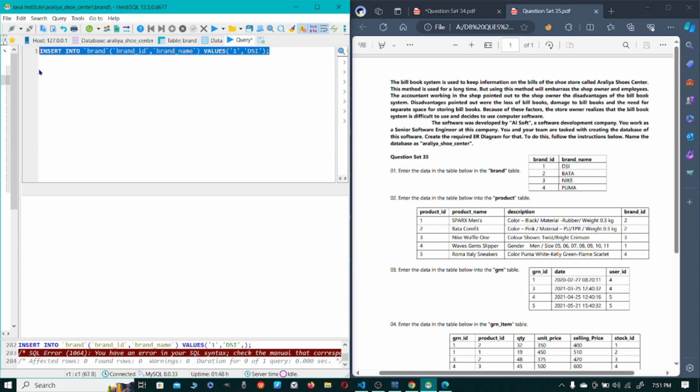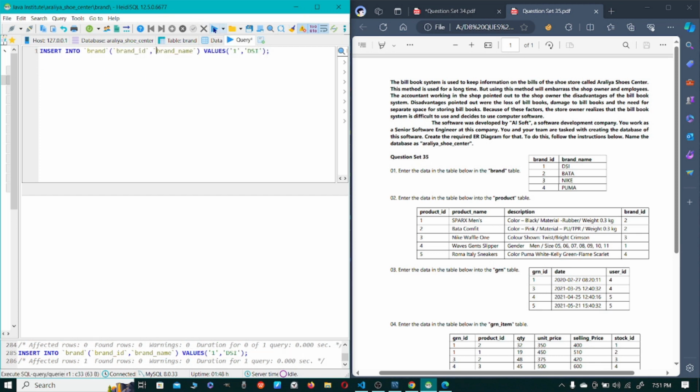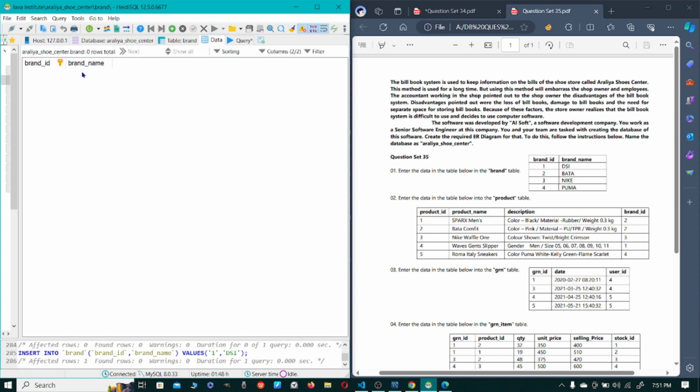So this would be our first query relevant to the first question. Let's execute our first query. As you can see, our brand table is empty. Let's refresh our table. As you can see, we have inserted our first row, and I have inserted the rest as well. Let's see the second question.